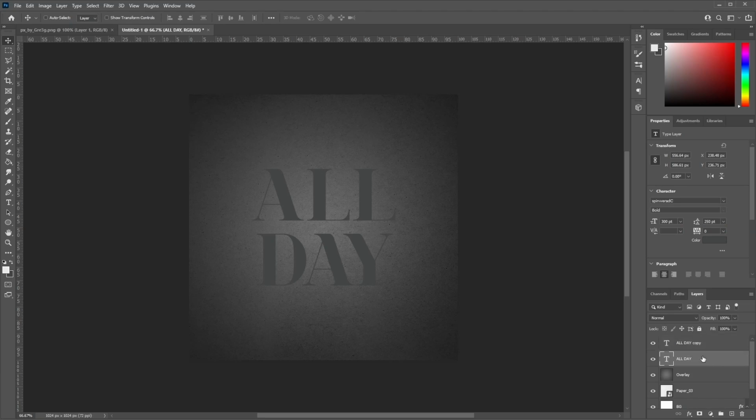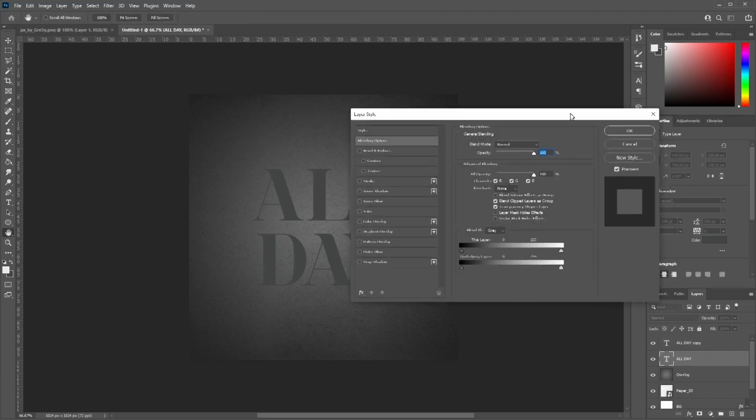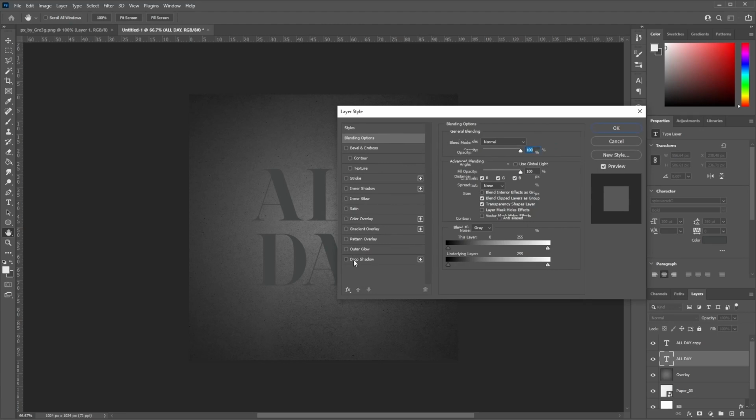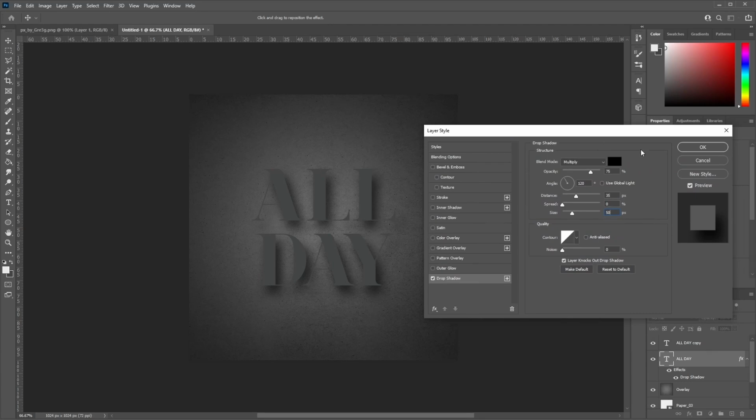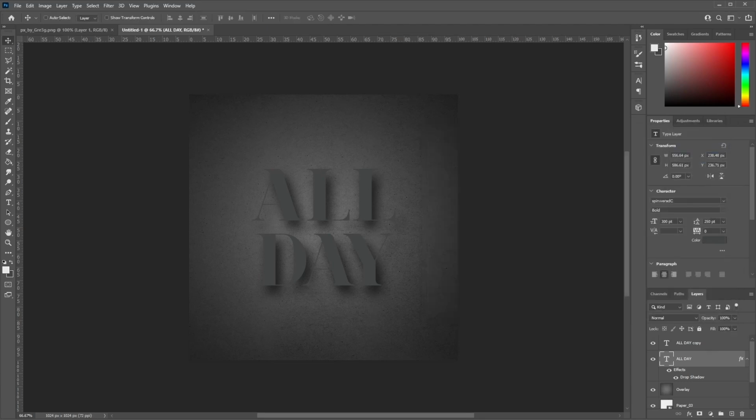Double click on the original text layer here. And we want to add a simple drop shadow effect, like so. Now let's go ahead and change some of the values here. So the opacity will be set at 75. The distance will be set at 35. And the size will be set at 50. Once you're happy with the way that your shadow looks here, go ahead and click on the OK button. And this will apply a shadow to this bottom text layer.